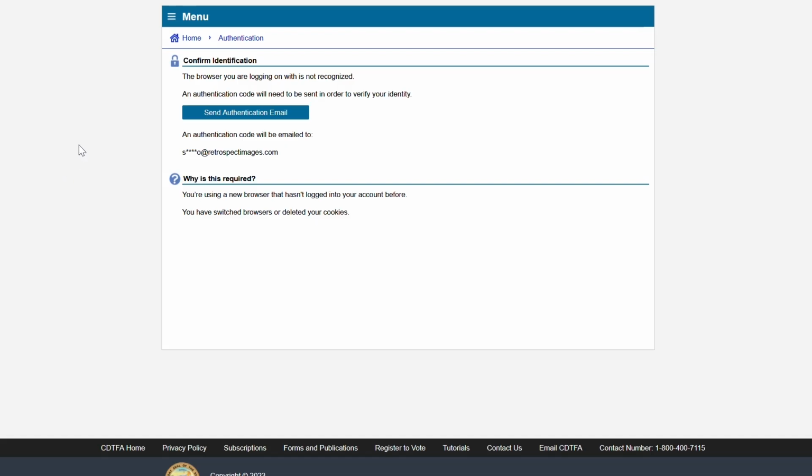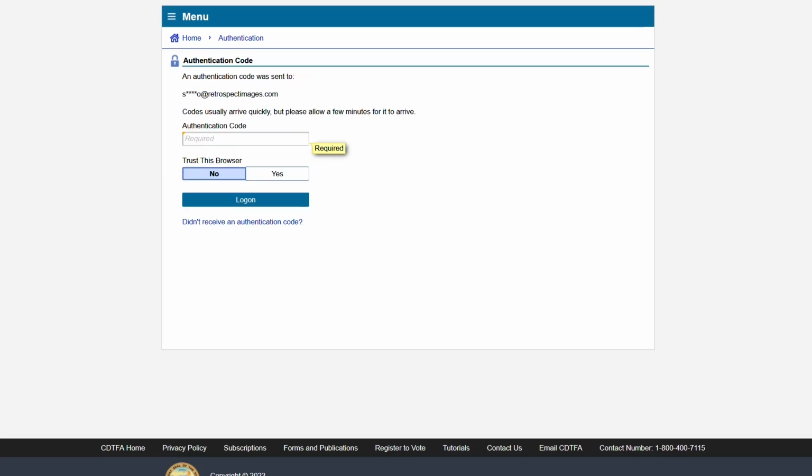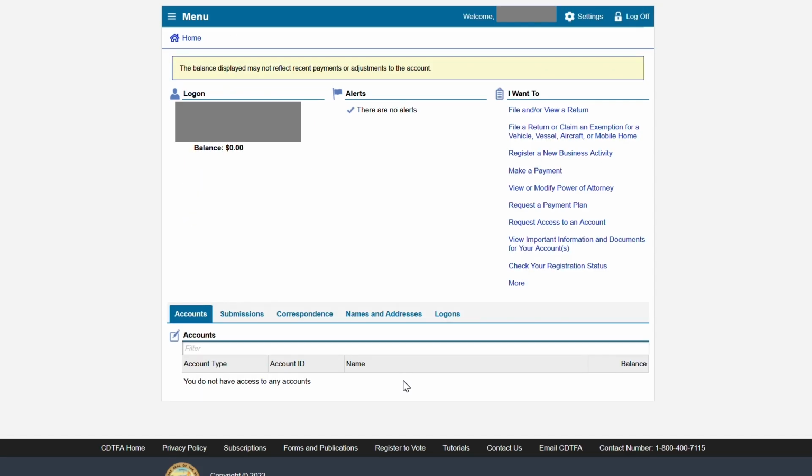Now, if you have not yet confirmed your email, your screen is going to look like this. You are going to need to go over to your email and click the authentication button that is sent directly to your email. Once you have obtained the code that was sent to your email, you can enter it in directly here. Click if you trust this browser, and then click Log On. We have now created the account, but we still must complete and file the application for the seller's permit.